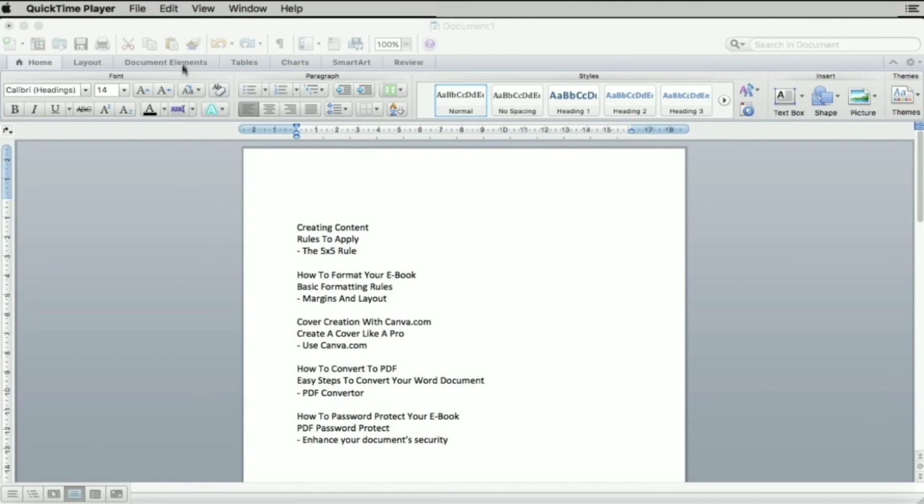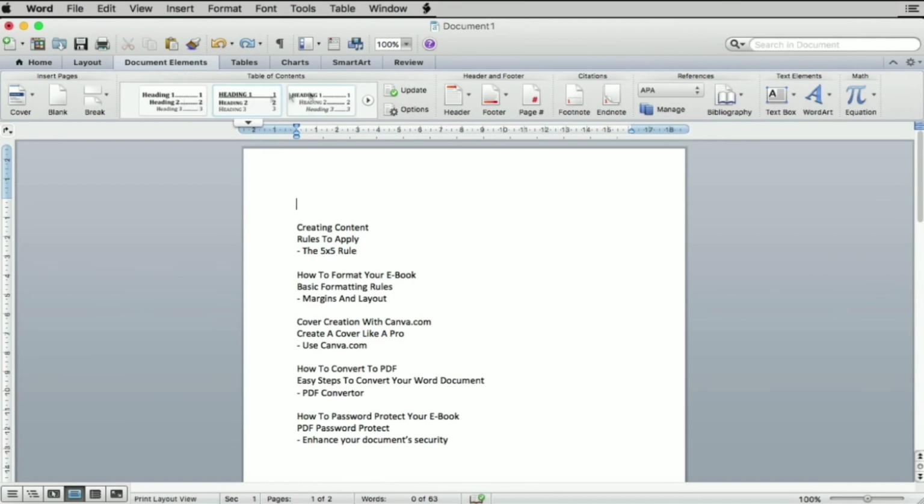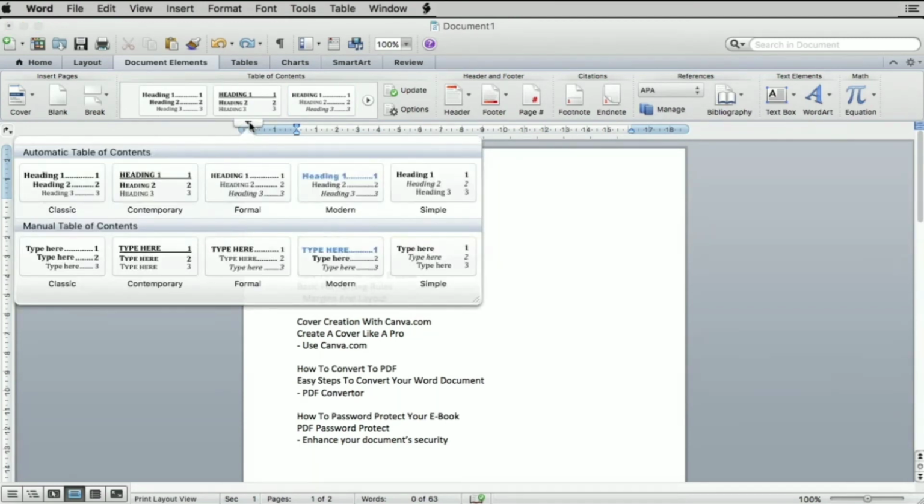First, on top of your Word document, click on Document Elements. You'll then be directed to Table of Content. Then, you are able to view a small arrow heading downwards. Click on the arrow. A list of automatic Table of Content will show. You may then select whichever heading you want to apply on your table of content.